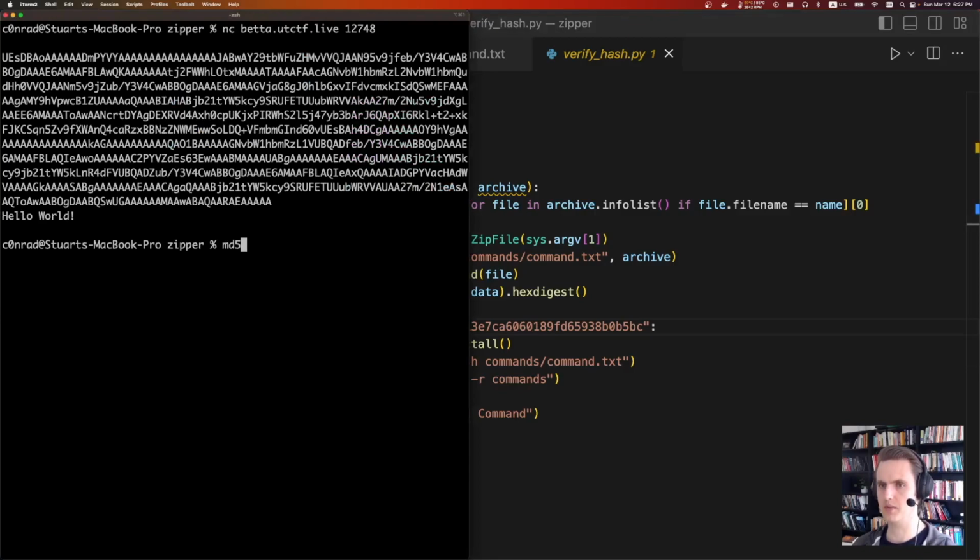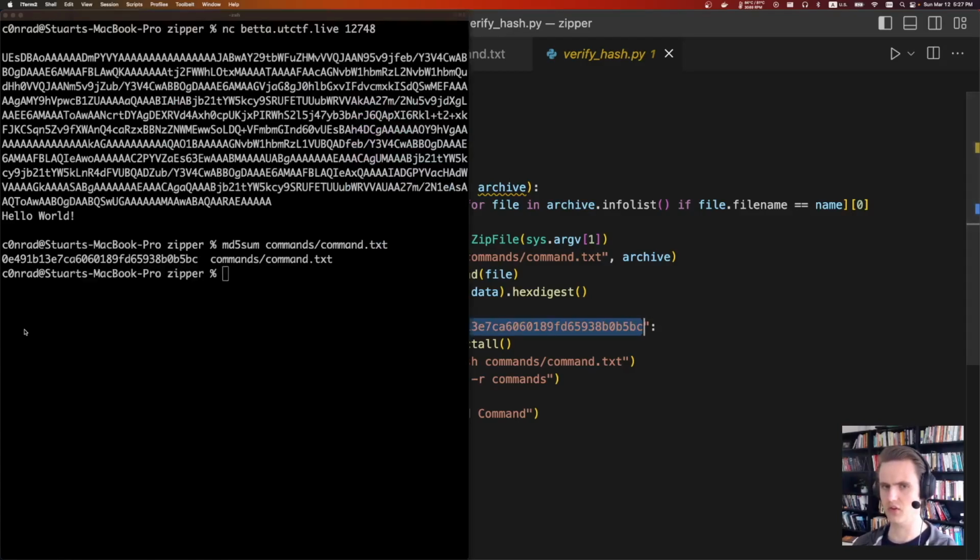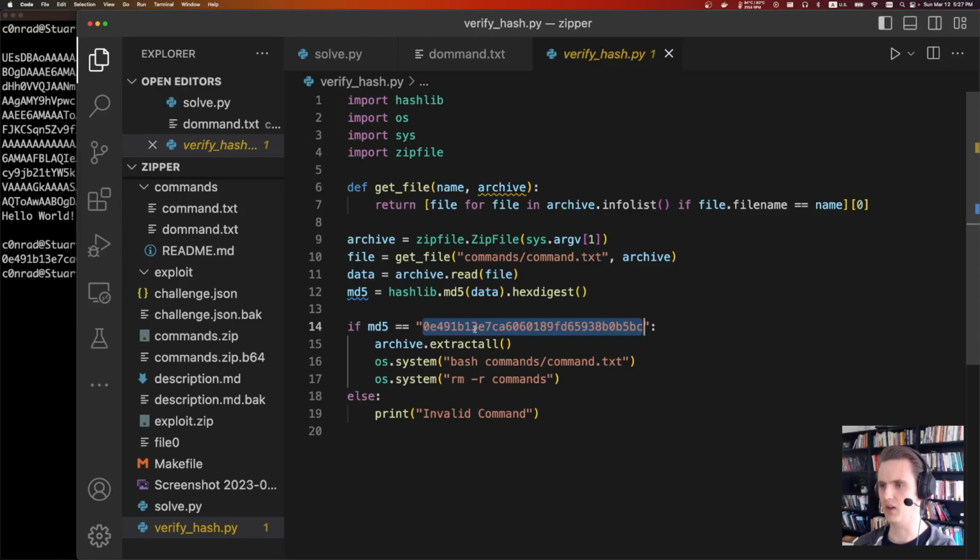And so we can see the MD5 sum of command.txt, that hello world, is equal to 0E49, which is right here, 0E49. So the file has to match that hash, and the only file that we would probably be able to find, since we're not going to generate a collision, would be that echo hello world. But anyways, it's going to extract all and then execute that file and then delete.